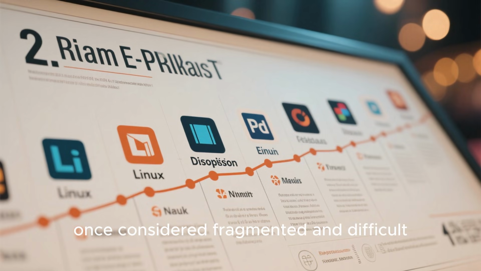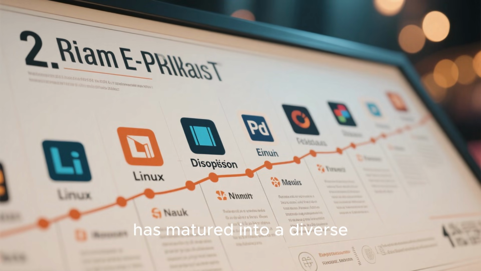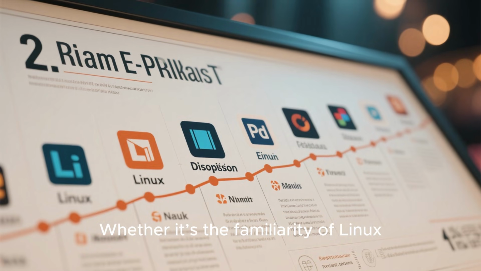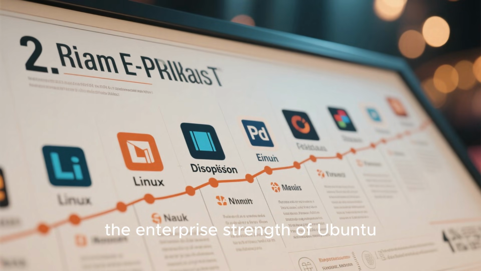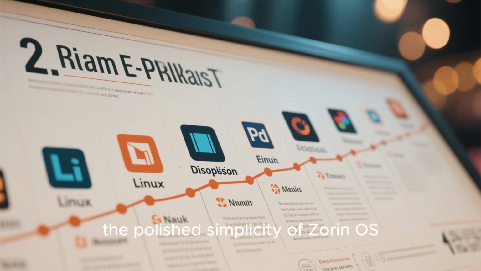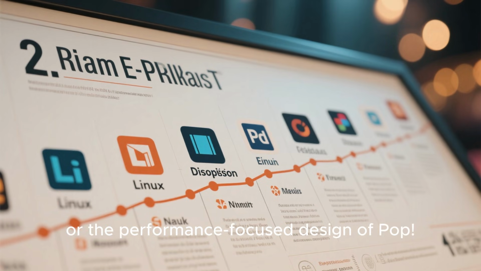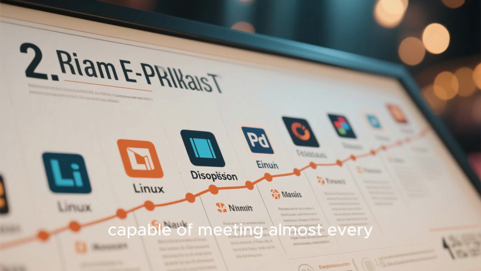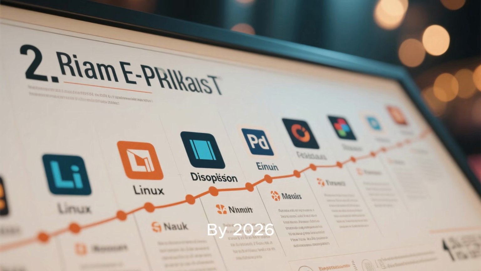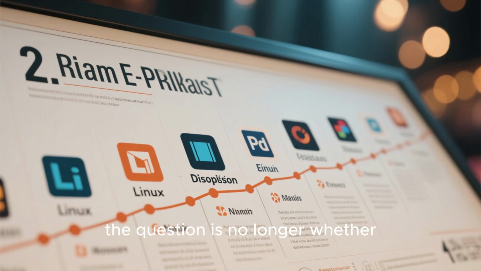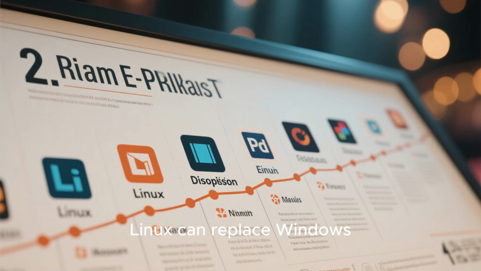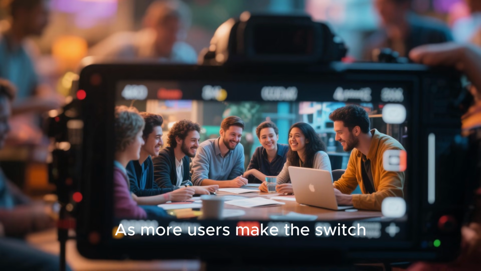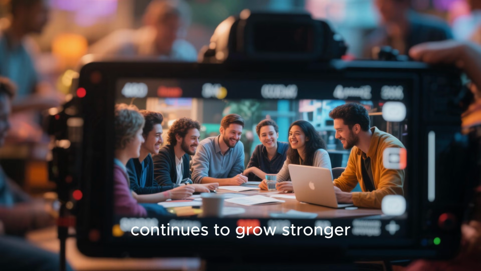Linux, once considered fragmented and difficult, has matured into a diverse ecosystem where users can choose the experience that fits them best. Whether it's the familiarity of Linux Mint, the enterprise strength of Ubuntu, the polished simplicity of Zorin OS, the innovation of Fedora, or the performance-focused design of Pop! OS, there is now a Linux distribution capable of meeting almost every Windows user's needs. By 2026, the question is no longer whether Linux can replace Windows, but which Linux distribution is the right replacement for you. As more users make the switch, the Linux ecosystem continues to grow stronger.